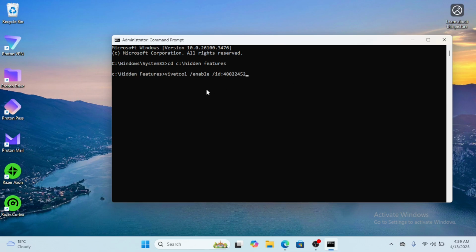This command is used to enable a hidden or experimental feature in Windows, using ViVeTool. ID 48822452 is associated with enabling the new taskbar battery icon with percentage display.